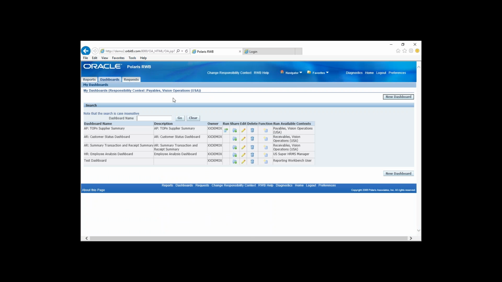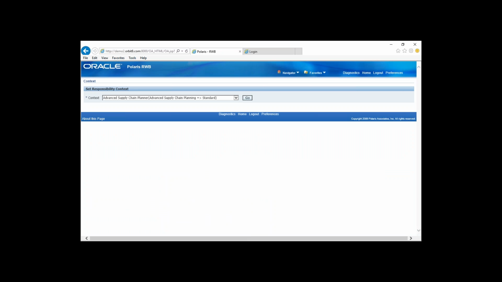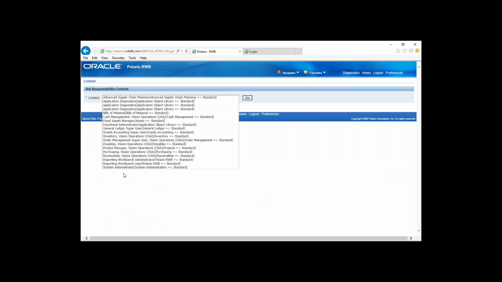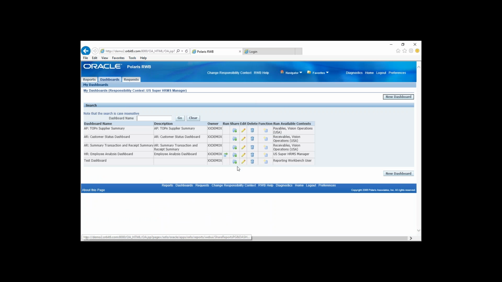All right, so dashboards. Dashboards are visual representations of reports. So in this case, I'm going to show you this HR employee analysis dashboard just because that shows all the features of the dashboard off. And again, you can make parallels in your own mind about how to use this best in your situation.